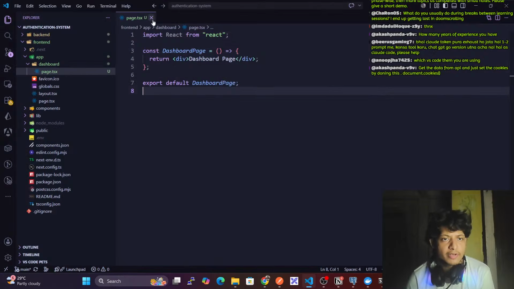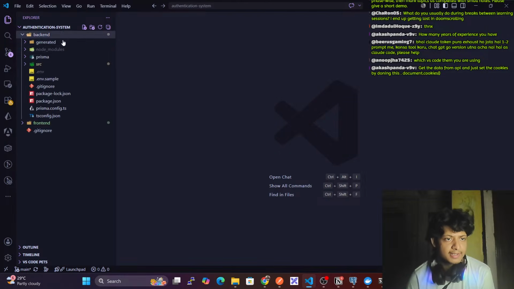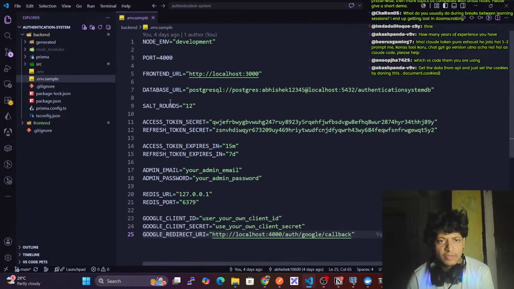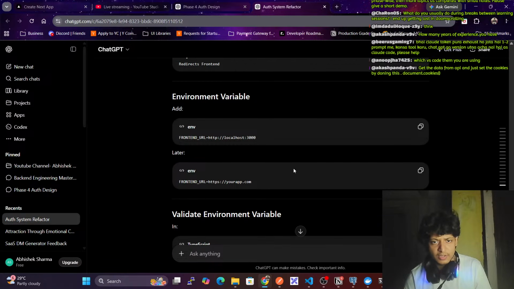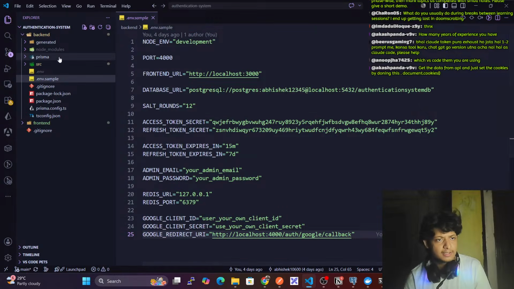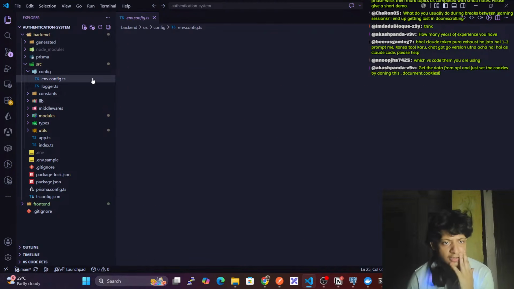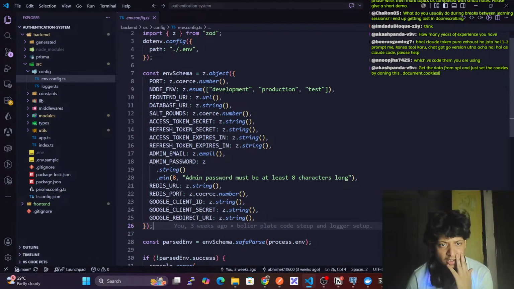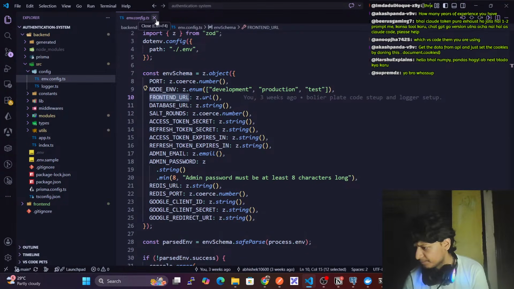Okay, so if I go here, not this one. Backend, front end, env.sample. What do we have? We have the front end URL. Yep. Okay. And then in my config, src config, env config, redirect URL, front end. Yes, I have the front end URL. Okay, fine.